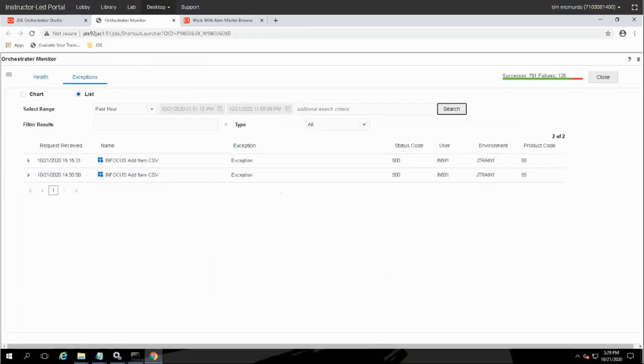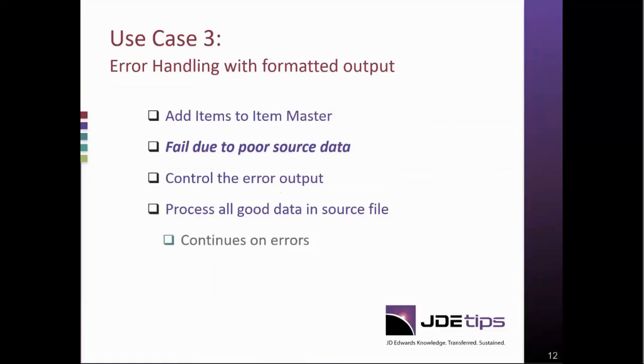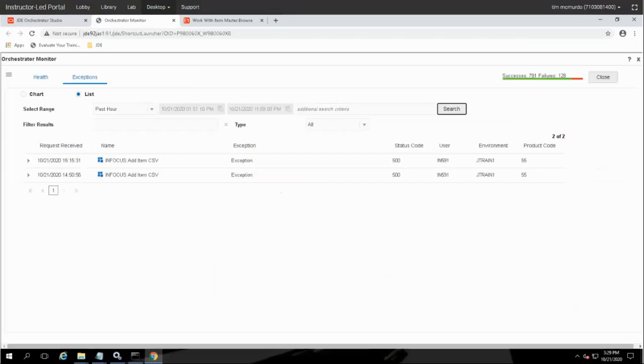If we look at the next use case, use case 3, we're going to take the same one we just did, only we're going to change our output, which is something you might want to do if you're going to send a notification to somebody, so you don't send everything. You get rid of some of the noise. We're still going to do add items to item master. We're still going to use that same file that's got poor data in it, but we're controlling the output. Okay, so that's the difference of what we're doing here.